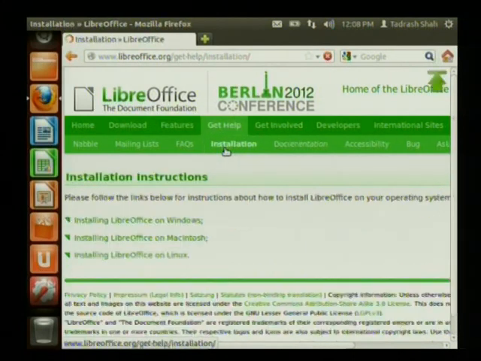Click on Installation. Now it asks you, which version of Libreoffice are you installing? You are installing it on Windows, you are installing it on Macintosh, you are installing it on Linux. Now we are installing it on Linux right now. So let me click on installing Libreoffice on Linux.